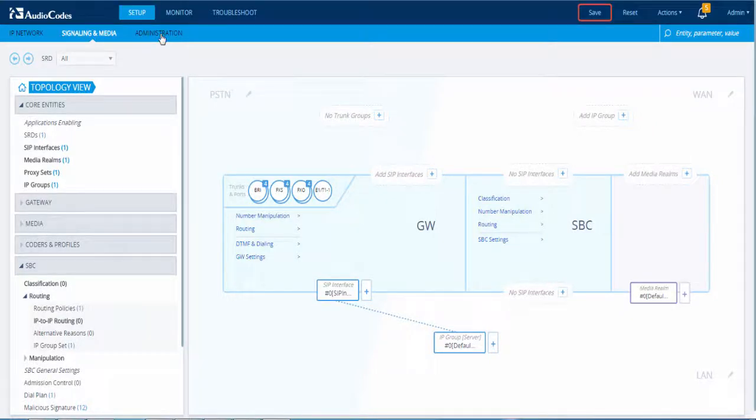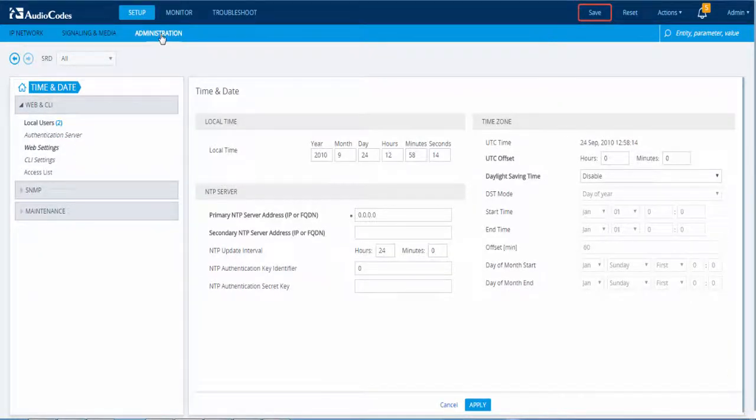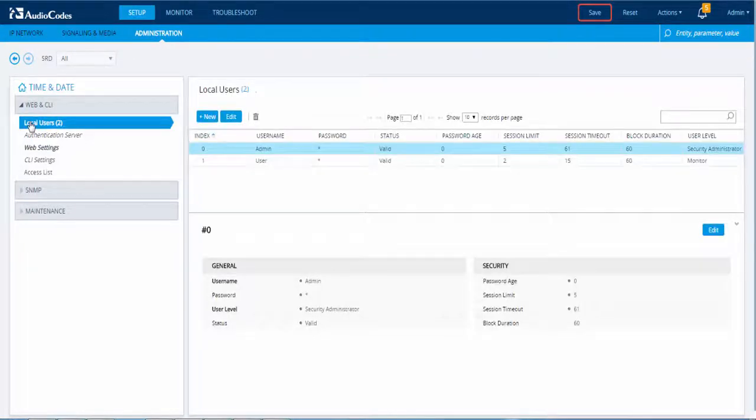Open the local users table in the setup menu, click the administration tab, and then under the web and CLI folder, click local users. Select the row corresponding to the administrator user account and then click edit.